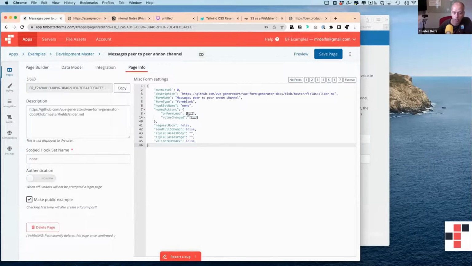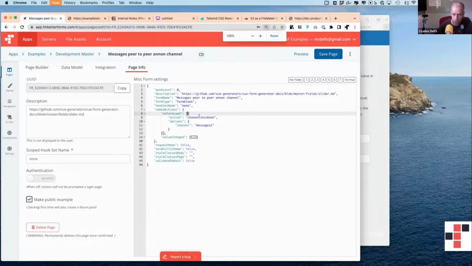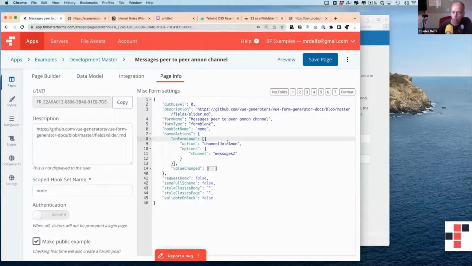Over here, on my on-form load, I have a simple instruction, and this might be a little hard to see. It's called channel join anonymous. This is in our docs. I called it messages too for the name of the example, and it just joins that channel.